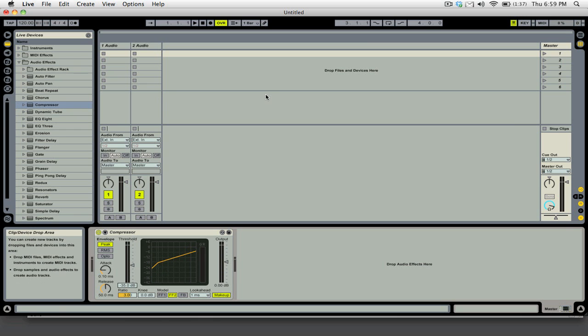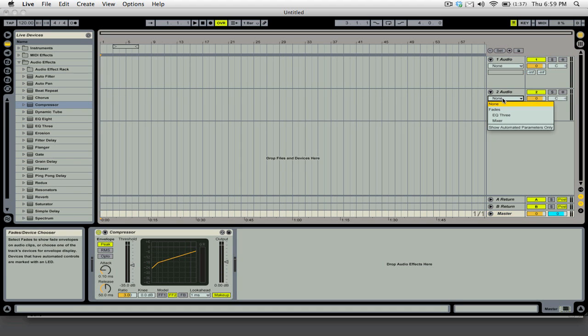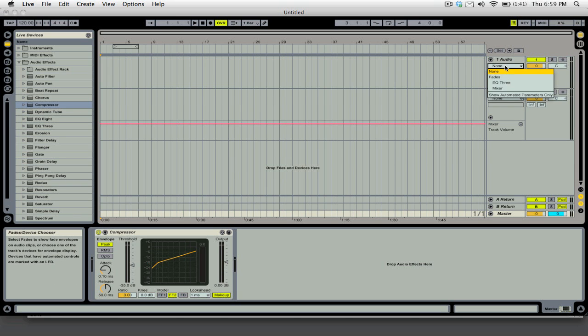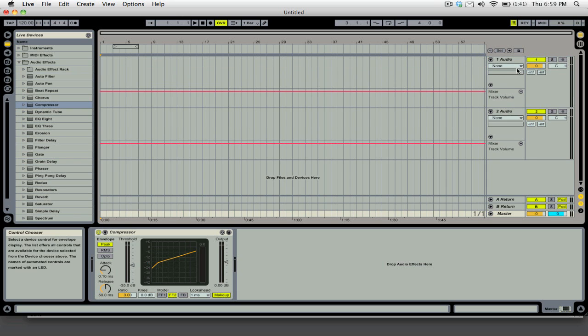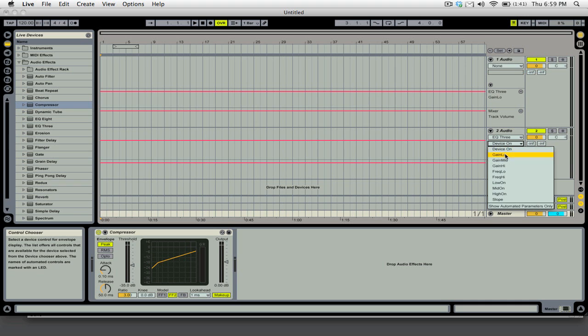35. Next, I'm going to switch modes and go into the arrangement view, and I'm going to create a few automation lanes. So for example, I'm going to set my track volume as an automation lane for both tracks. And I'm also going to go in and set the gain low on each track as an automation lane as well.